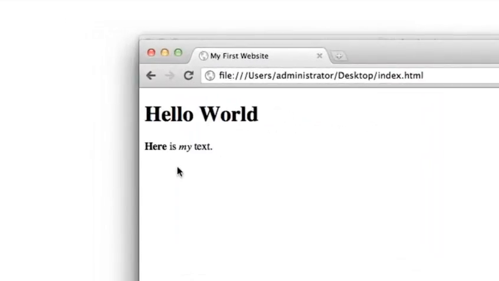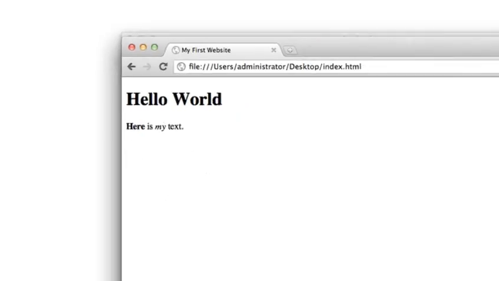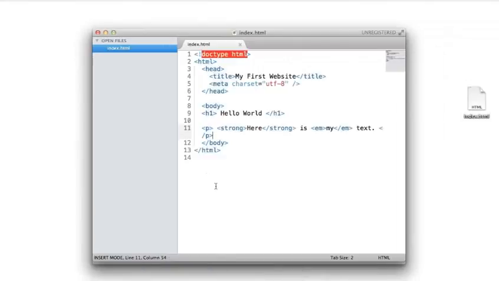Refresh, and now can you see here is bold because we used a strong element. My is italic because we used an EM element. Notice this is what creating HTML is. It's describing your content. In Microsoft Word, you can simply choose a font size, a font color, and then you begin typing. When you press enter, it will automatically add some spacing. But within HTML, we need to explicitly state that we're having a paragraph. We have a heading here.